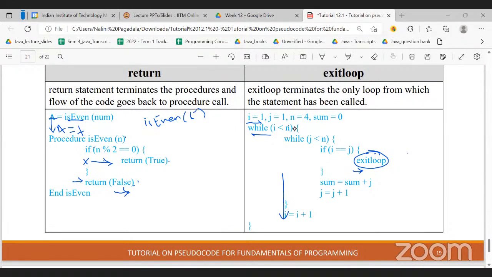For the other new iteration of the outer while loop, this inner while loop will happen again. If again i and j are the same, then the exit loop of this inner while loop will happen. Again the outer loop continues. Is it clear or not? Any one of you, if you have any doubt, you can ask about this exit loop and return statement.